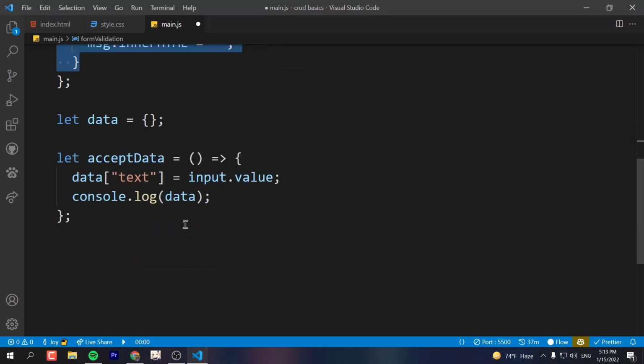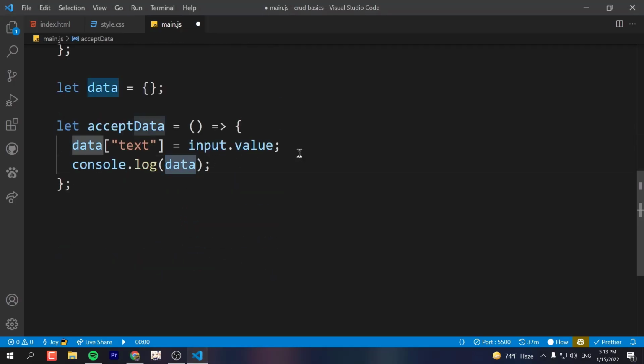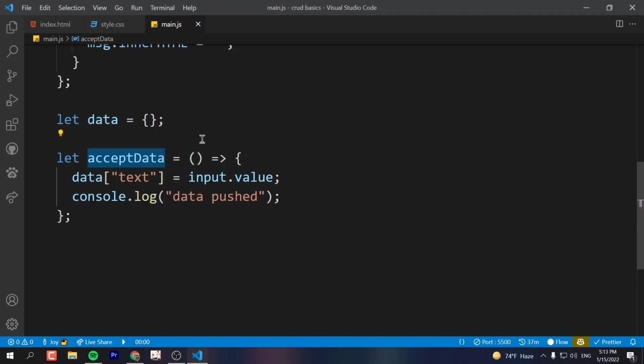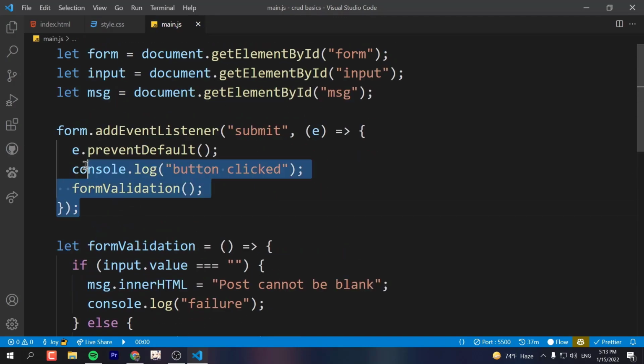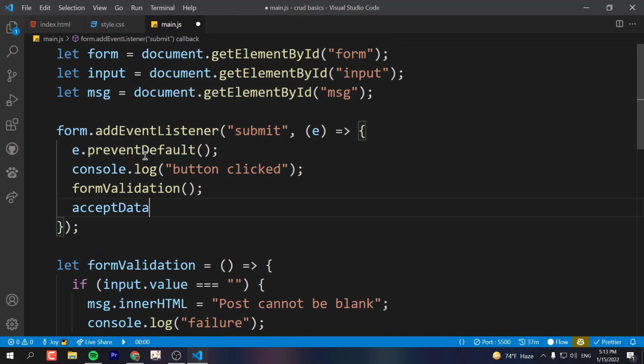Let me actually show you a practical example. So console.log, I'm gonna write here a string. Okay, I'm gonna write here, let's say, data pushed. Now invoke it inside where your submit event listener is, something like this. Look at that.